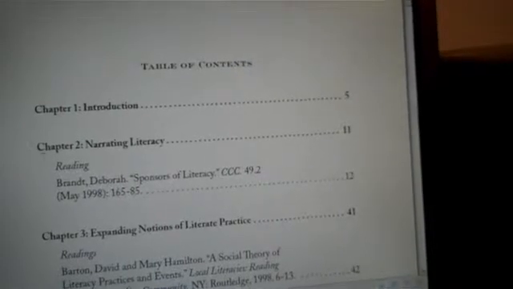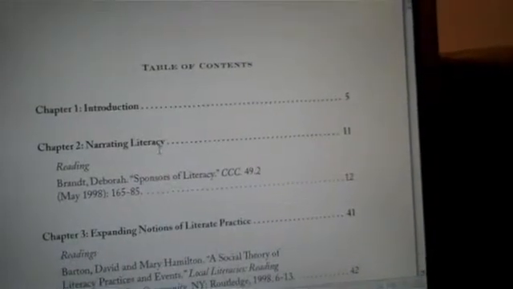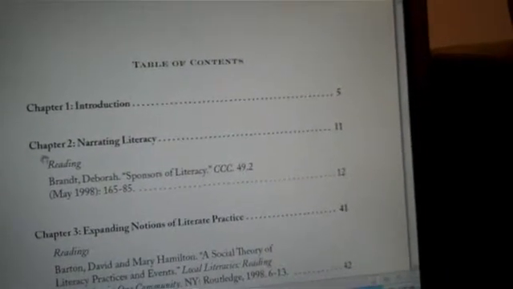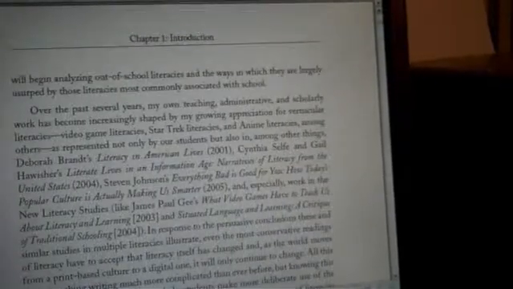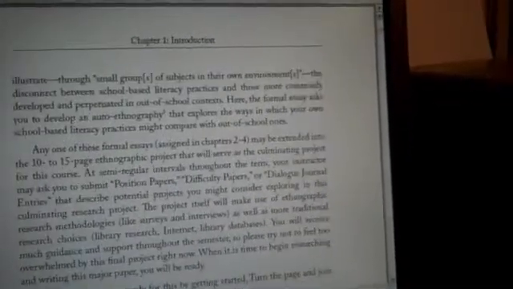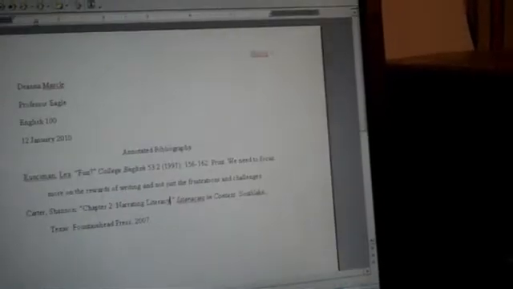And see how they had it, Chapter 2, Narrating Literacy, which is why I chose to do it in that particular format in my citation. It would be hard to tell on the actual page because they've got it on separate lines like that. But that's why I chose to do it with that colon in there.